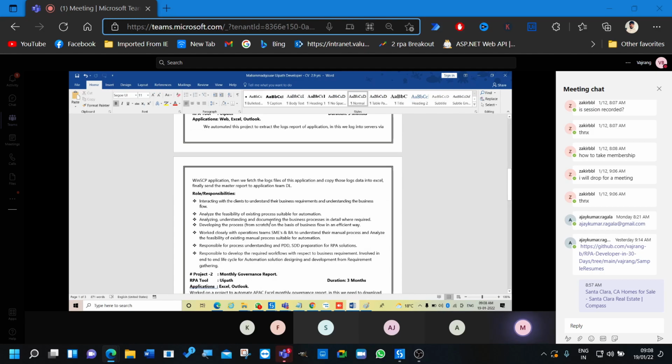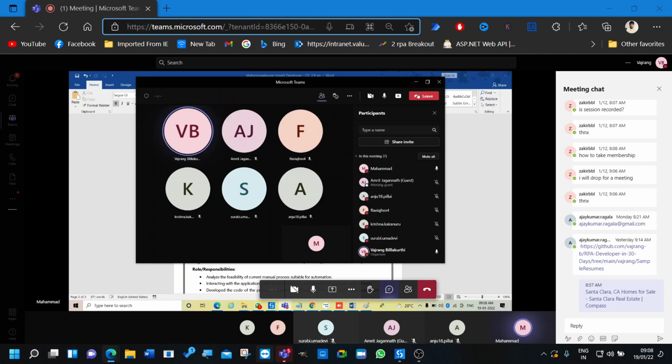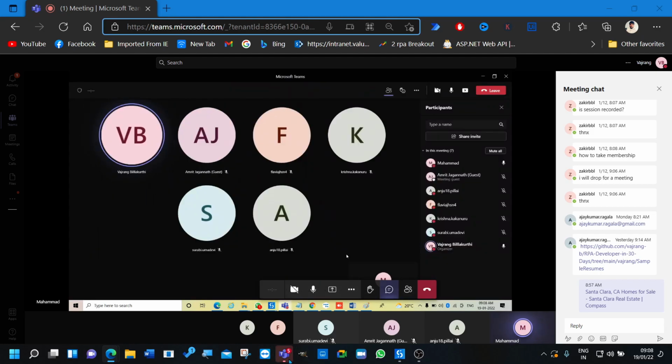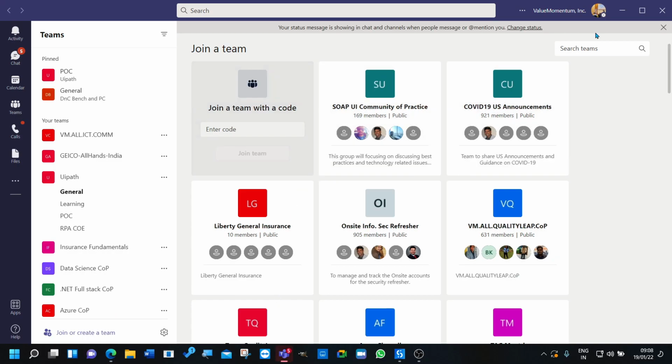Yes, okay. Thank you. So let's go. Anju, can you please share your screen? Because we need to have the commits done in your machine. Yeah, sure.